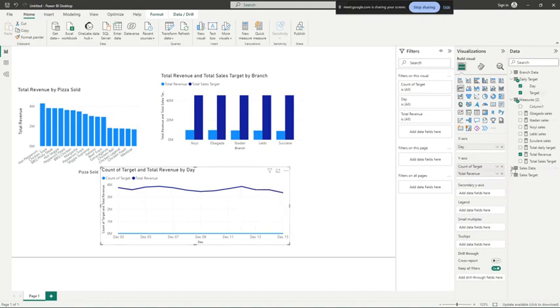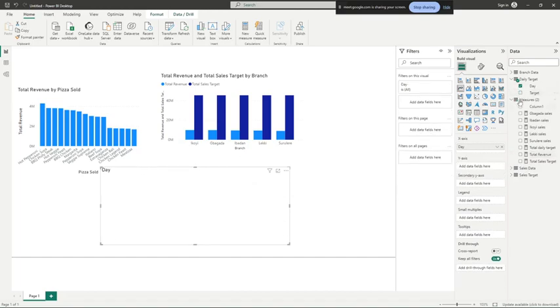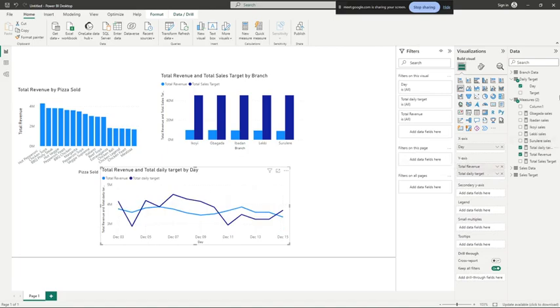Hold on, I'm coming. Something is wrong somewhere. Hold on. On the x axis, I have the days. On the y axis, let's have the total revenue. Yes, this is working. And total, yes, this is what I want to show you.